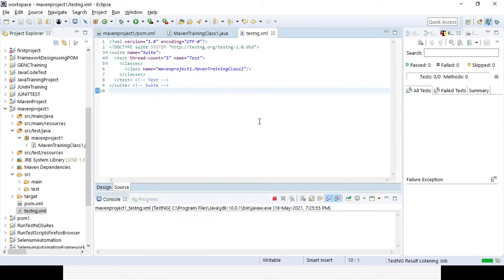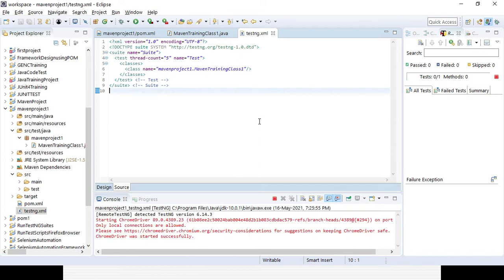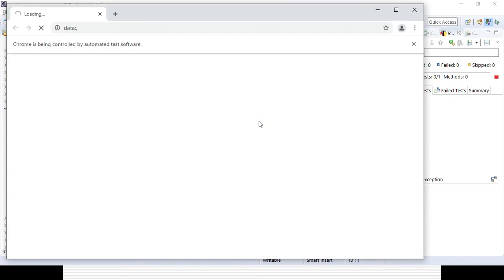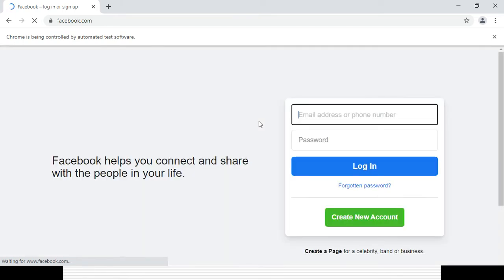You can convert any kind of Java project to a TestNG project. So it will still run, and it will give you the Facebook titles, and it will open the browser, it will launch the Facebook page, it will provide you the titles, and it will quit the browser. So the same way it will work.